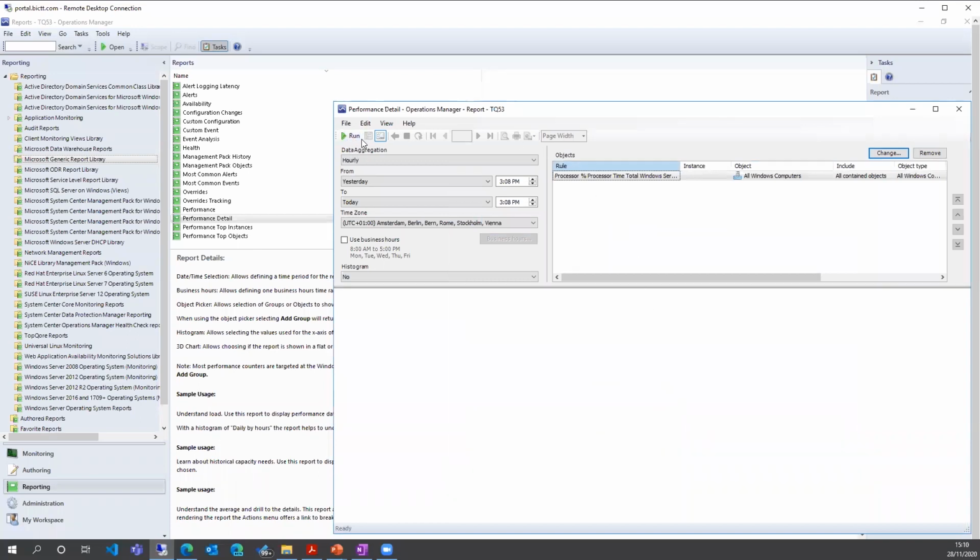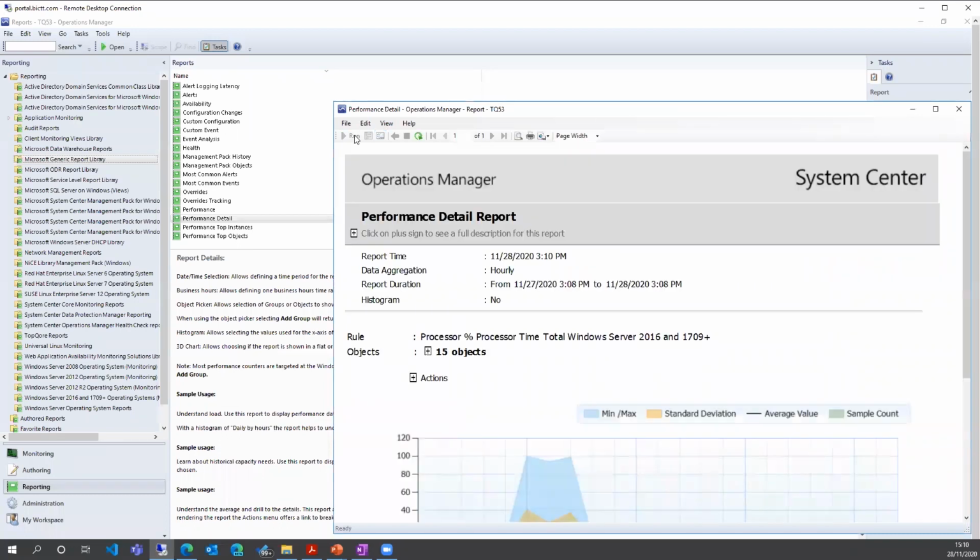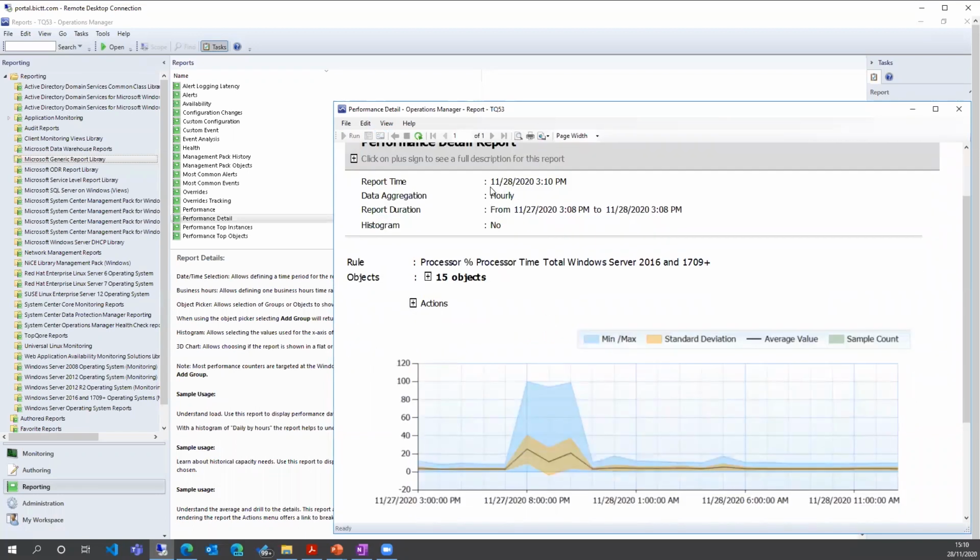Next, at the top of the report, there is this green Run button in order to run the report. All right, so this has run the report. I will scroll down a little bit. There's a report time for when I actually executed this. The report duration was 1 day. It shows here that I ran it across 15 objects, so apparently I have 15 servers in this demo environment with a SCOM agent, and they are Windows 2016 or higher.